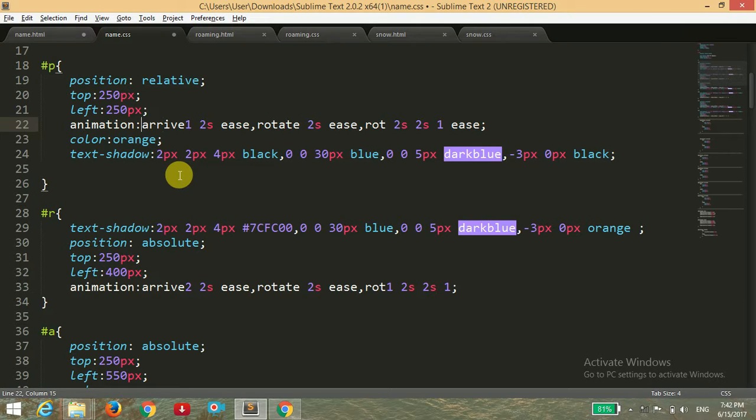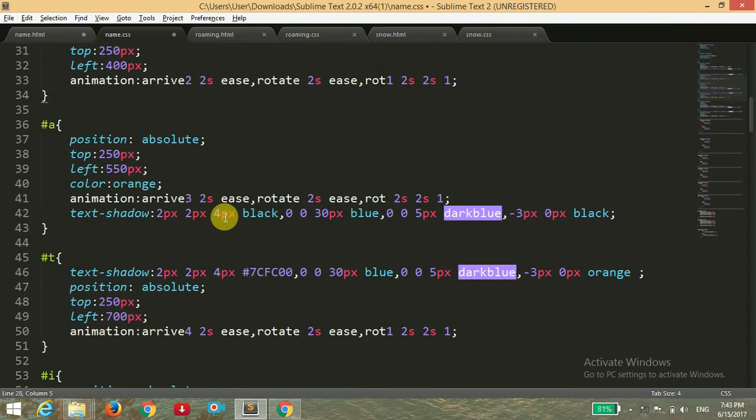So first of all we have to write the animation name, that is arrive1. It will last for 2 seconds, and the animation property is ease. The other animation name is rotate. It is for 2 seconds and ease. Then the third one is ROT, and it will last for 2 seconds, and the 2 seconds specifies the animation delay, and one is the iteration count. The iteration count specifies how many times the animation will run. So we will see the arrive one animation here.